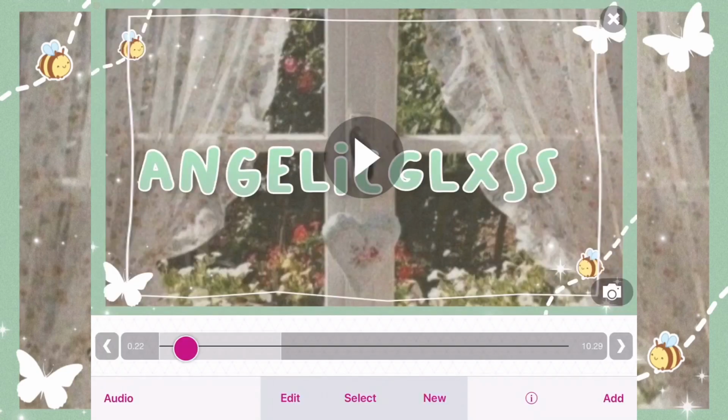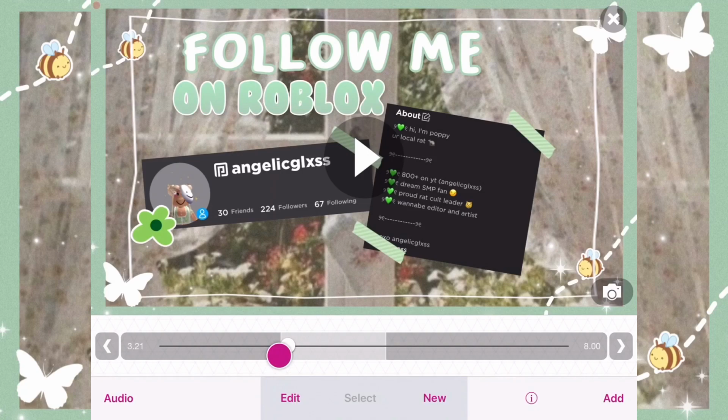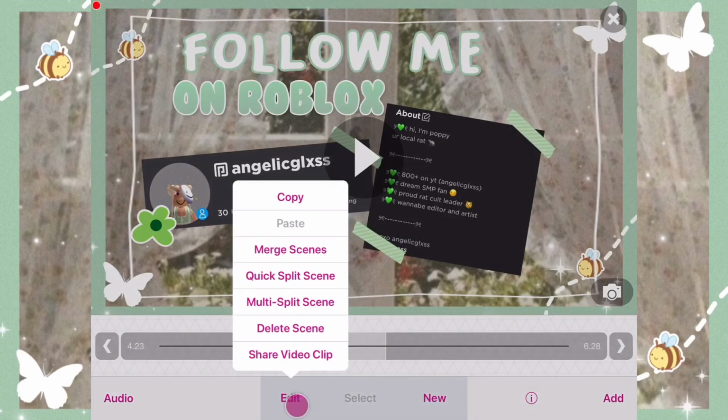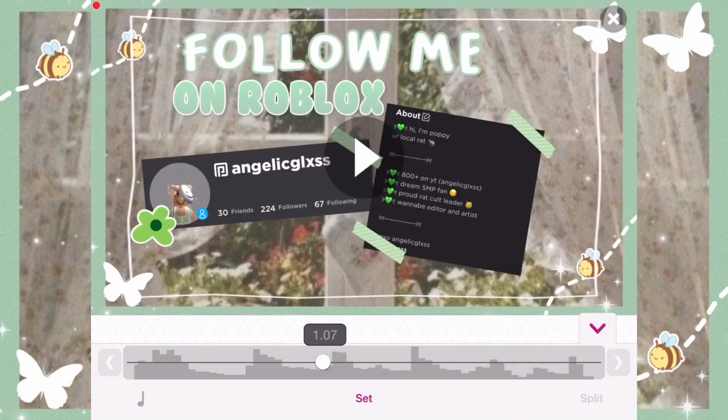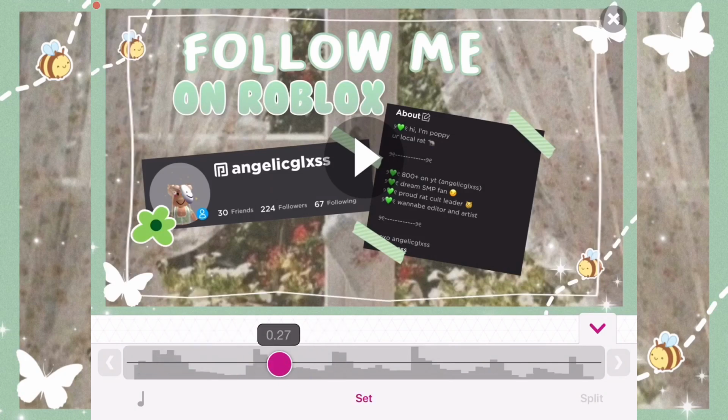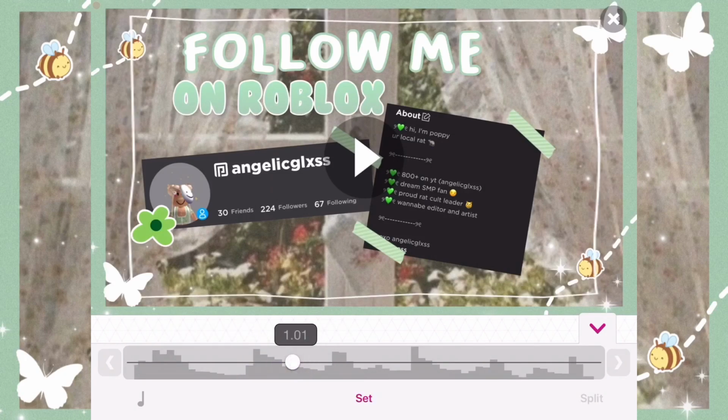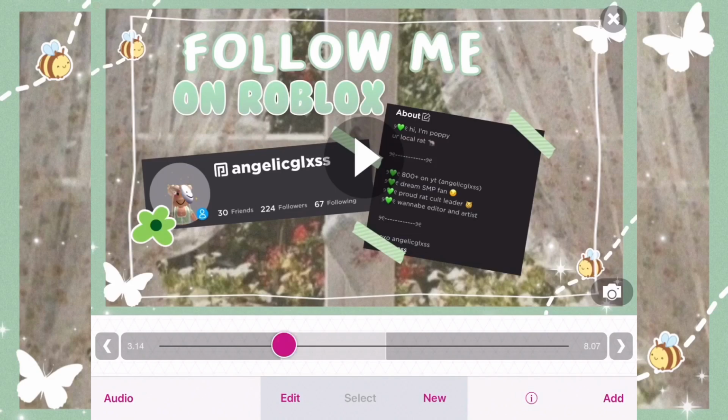So I lost some footage of this part, but basically you want to go into videostar and import your video by selecting edit video, and you edit the video that we saved from CapCut, and you basically go into edit, then multi-split scene, and you click set on the points where it slides into the next part of the video. So I split mine here, here, and here because that's before the next slide changes.